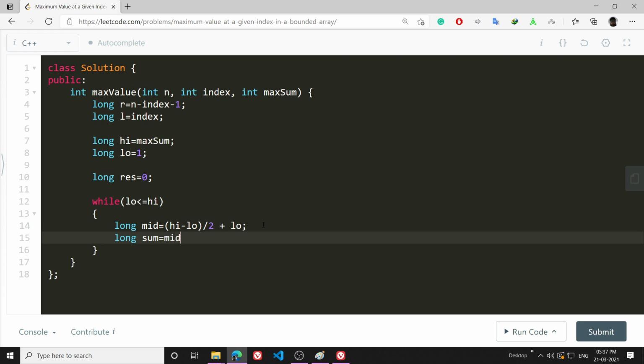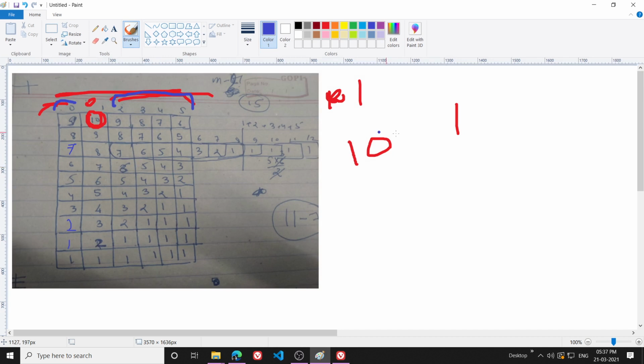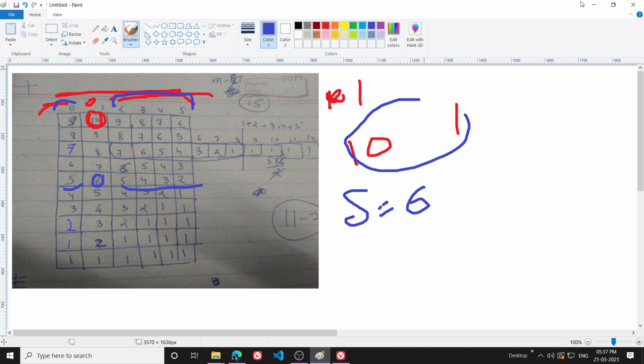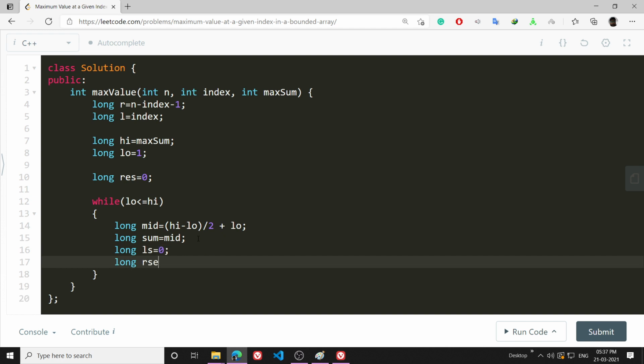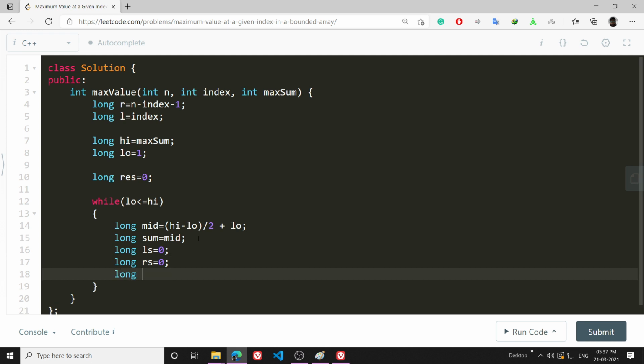So sum is initially mid. You know why? Suppose after doing this I arrive at 6, so my sum will initially be 6, then I will calculate this thing and this thing. So initially the long sum is mid, and long ls is equal to 0. I will explain what this means. Long rs is equal to 0, and long m is equal to mid minus 1.